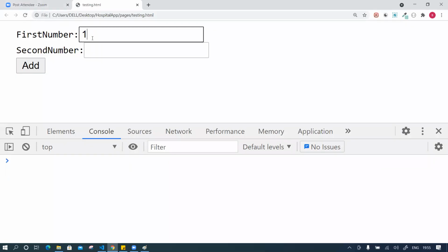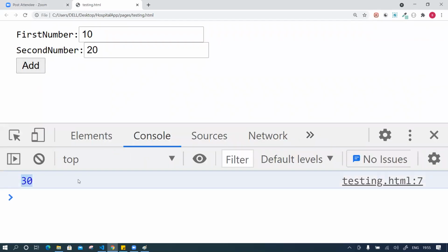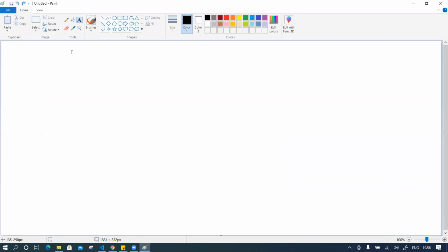So now if I provide 10 plus 20 and click on add, it will display 30. So this is nothing but a simple function communicating from HTML and converting a string to a number. This is the simple example of functions. Now I have given homework for you. Do this one, I will explain tomorrow.